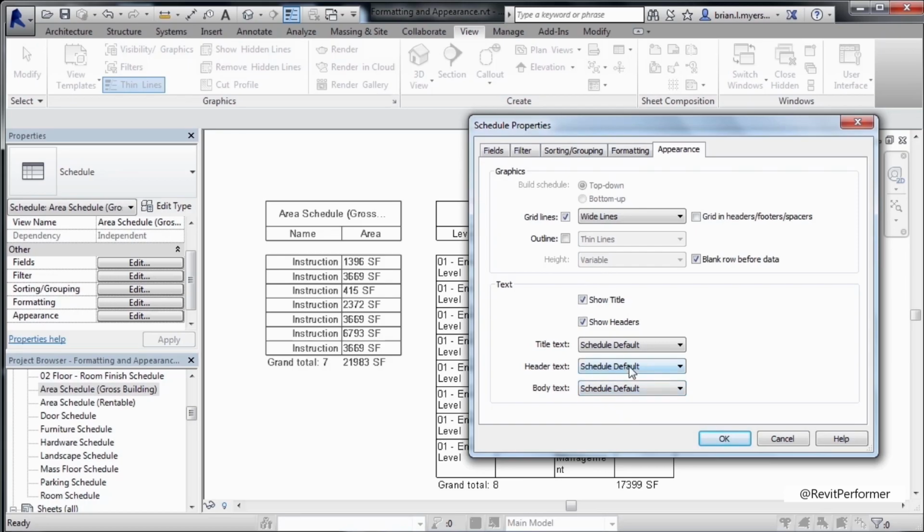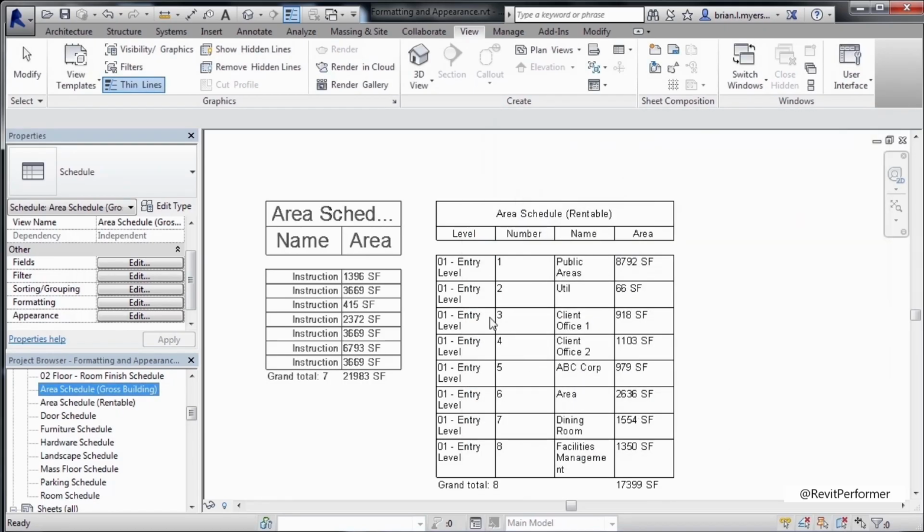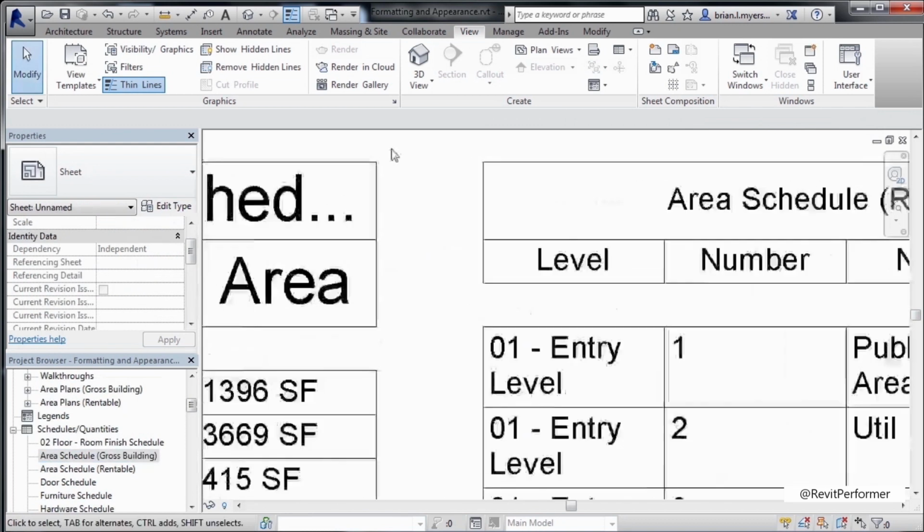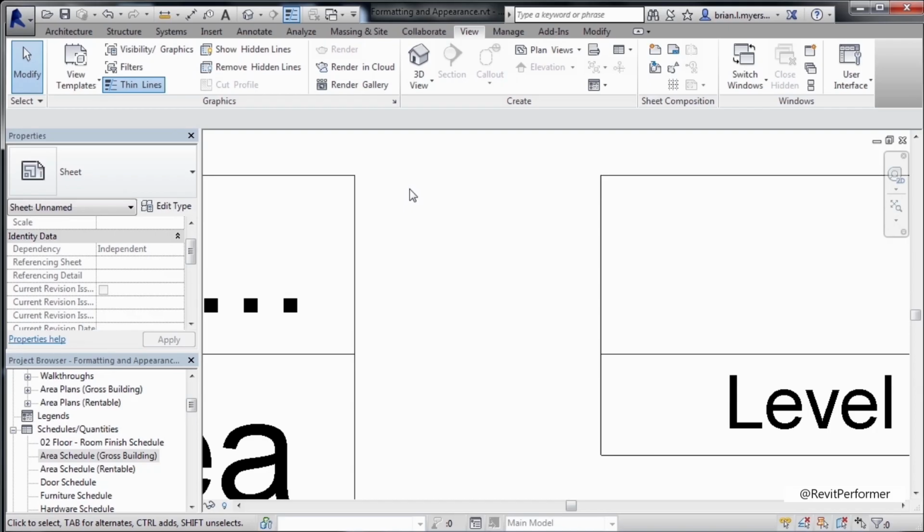But for the header text, I'm going to click where it has the schedule default and then change that to be quarter material. Same thing for the title text. Now, realistically, for the header text, I usually leave it the same as the body text, but I want to show you the difference here in the schedule. Now we'll click on OK. Notice how the text is much larger now. And if we zoom in, we'll see if this line weight is actually any thicker.